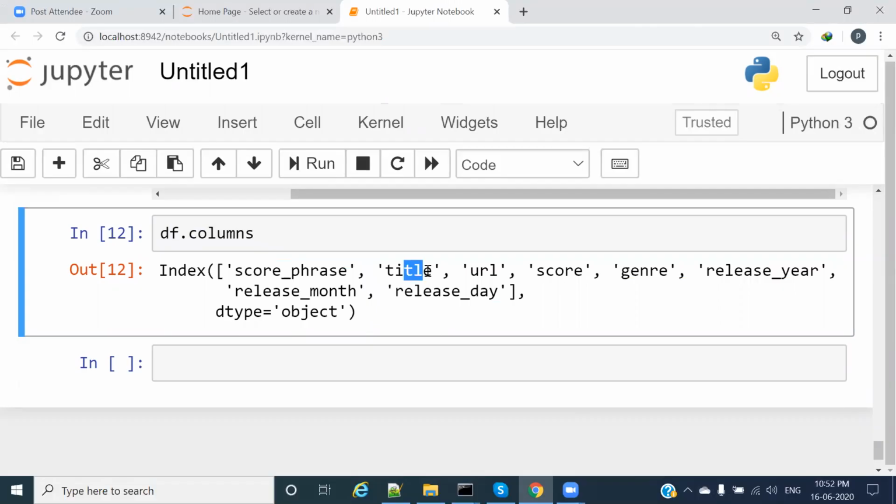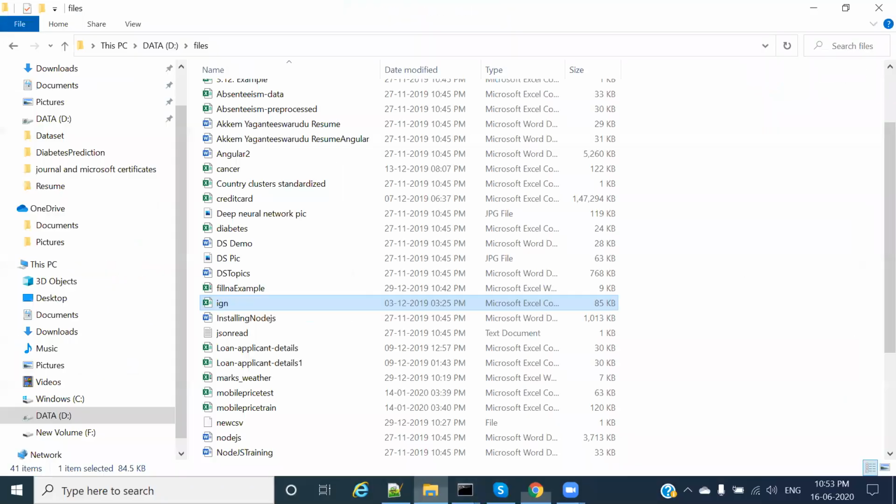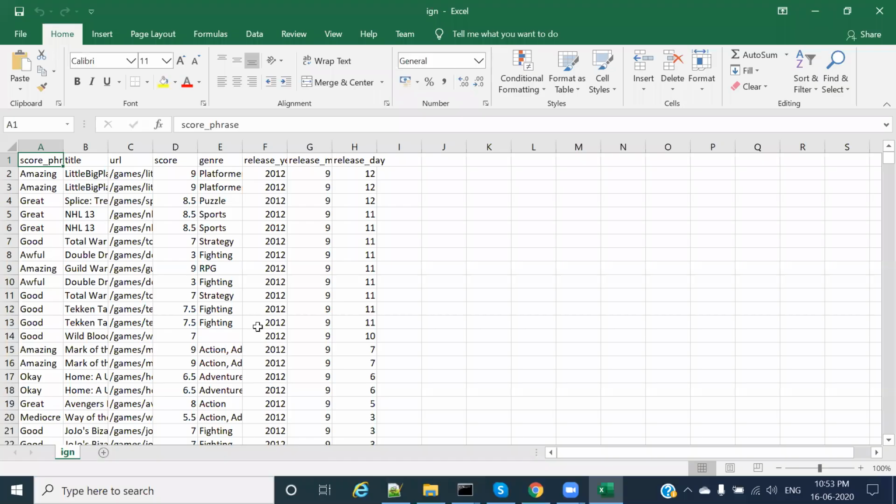Score, phase, title, URL, score, genre, release year, release month, release day, and it is object. So this df.columns will display all the columns which are present in the data frame. And next use case, I need to retrieve. So first I will open this data set. See here. So this is my data set: score, phase, title, URL, score, genre, release year, release month, and release day.